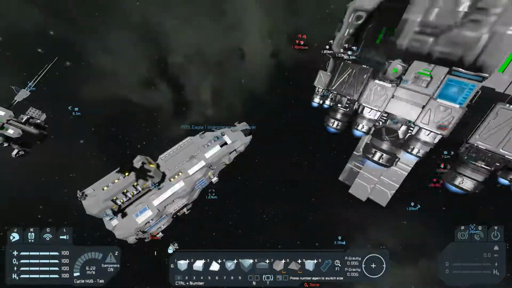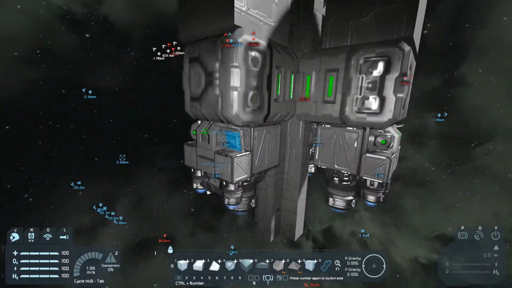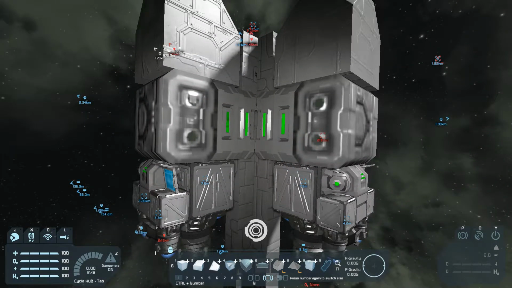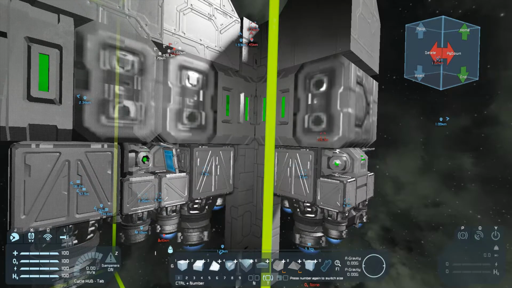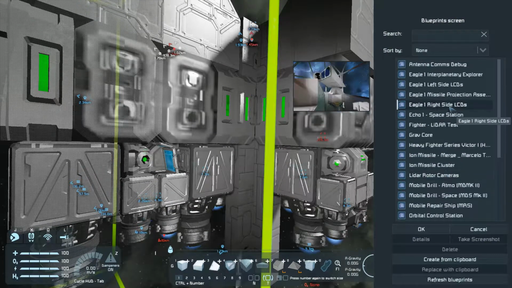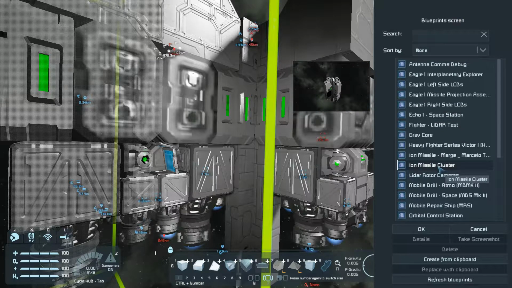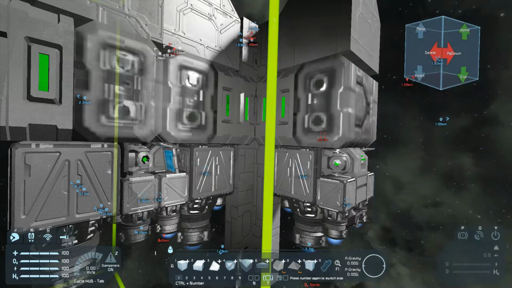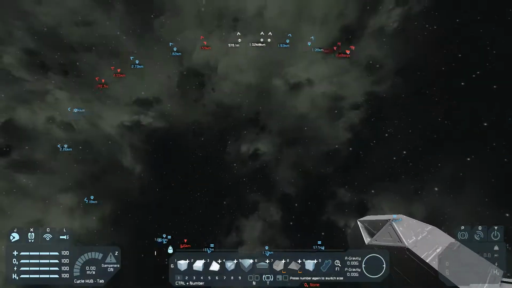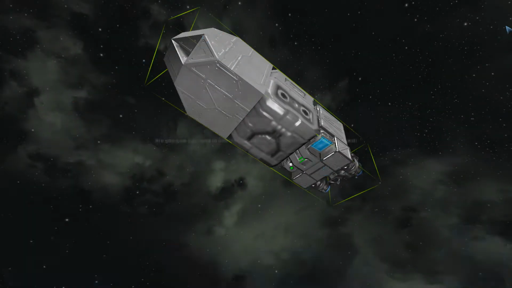All right, so you would then take this, Control B, create your blueprint, and keep it in here. I've already created one, this exact same missile cluster. We no longer need that, and we no longer need that.